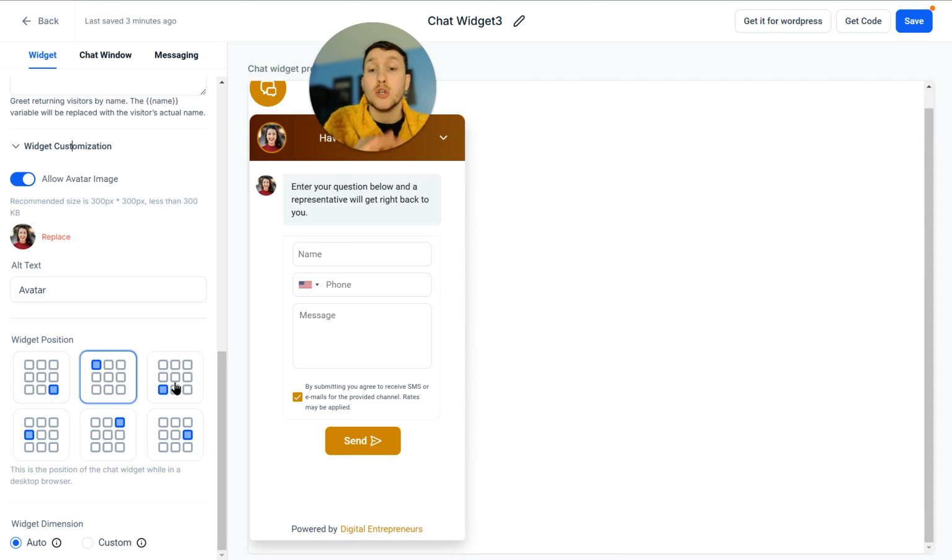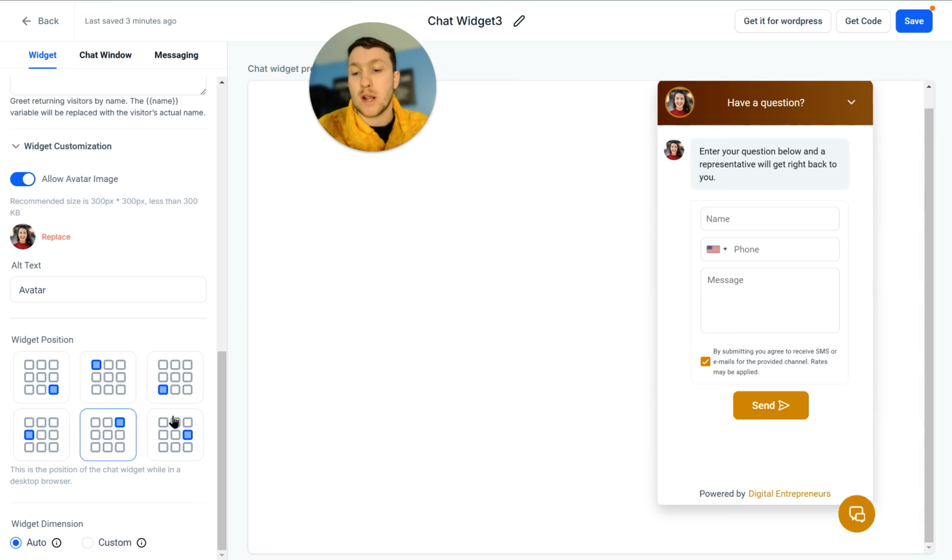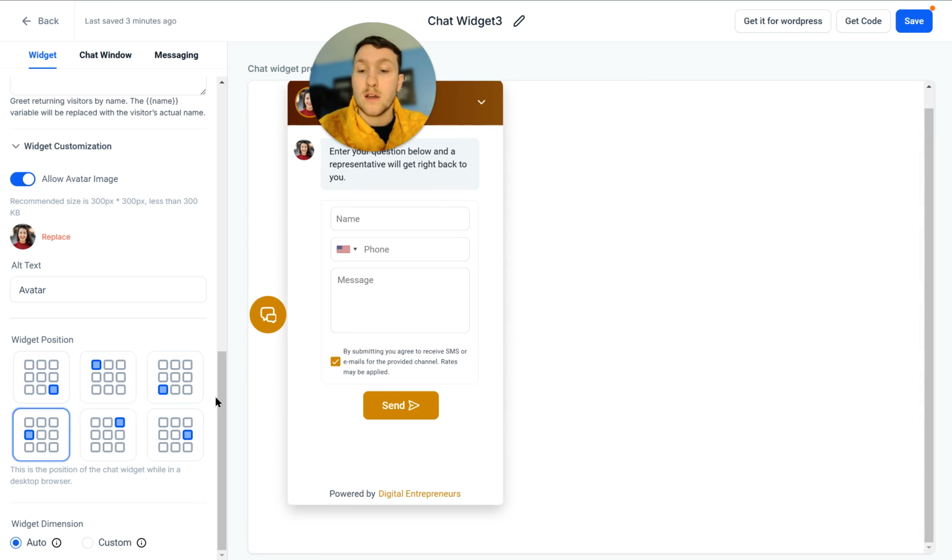Widget position, this is awesome. You can pick where you want the widget on a website page. Again, if you have products right here, you may not want to open this up and it's covering up your products. That would be just stupid. So you can pick whatever you want right here, which is really cool, very simple.